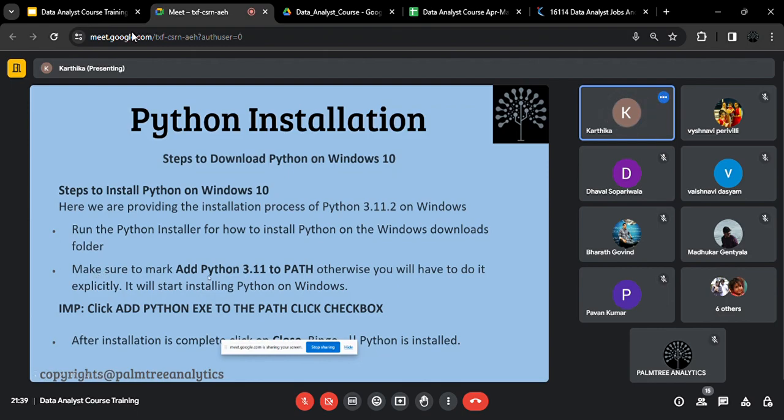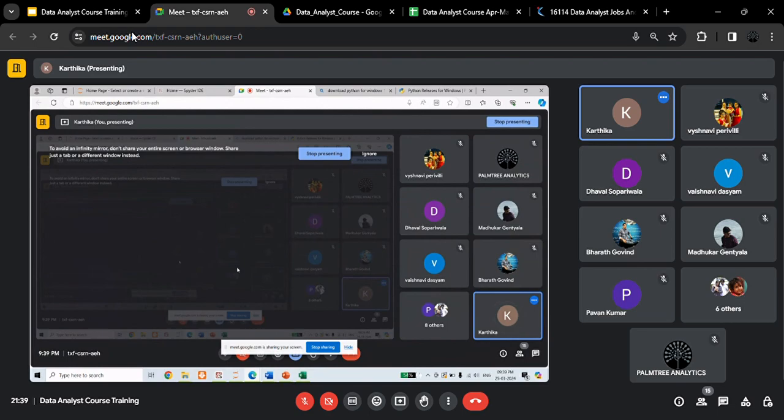Did you get that? Yeah. So you'll be having add Python 3.12 to the path. You have to click the checkbox. Did any of you notice that checkbox? Yes. Okay. Actually, it will be unchecked and you have to check it. It is very important to click that. So please let me know once you have installed it. It takes few minutes only to install.